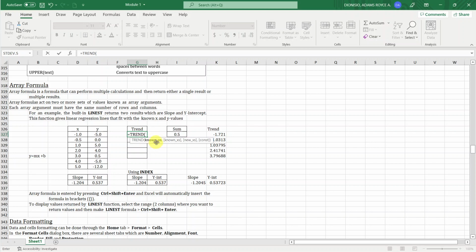Known Ys daw muna ang i-highlight natin, which is this. So I'll only highlight up to here, the fifth one. 1, 2, 3, 4, 5, yeah. The fifth coordinate. Okay, then press comma and highlight the X's next. And then you can fill up the next ones, there are more to fill up here. Or you can just press enter right now.